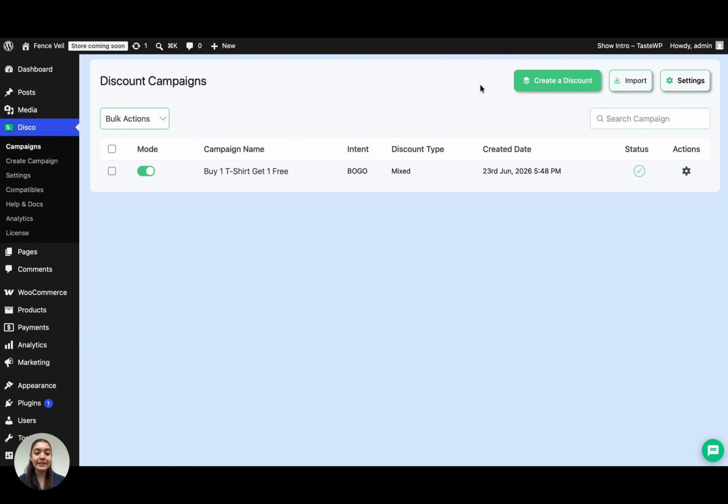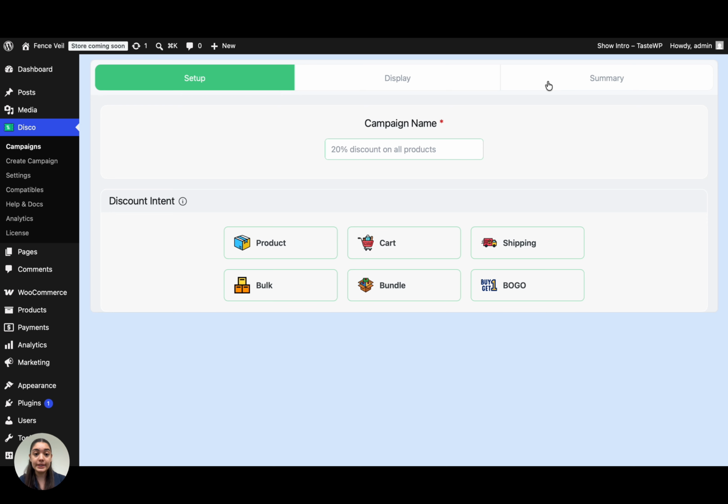Now let's create a second type of BOGO campaign inside Disco. This time, instead of giving the customer the same product, we will create an offer where customers buy one product and receive a different product as a free reward. For this example, I will create a campaign where customers buy one cap and get socks for free. Here I need to give a name. I will name it Buy Cap, Get Socks Free.